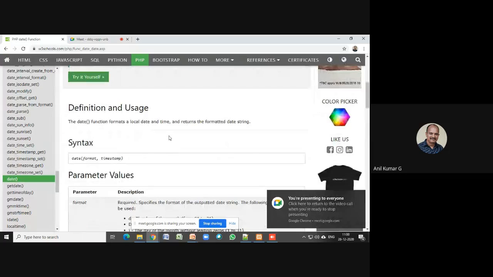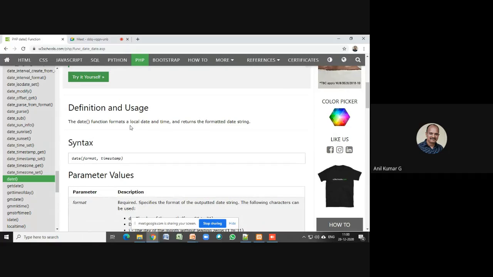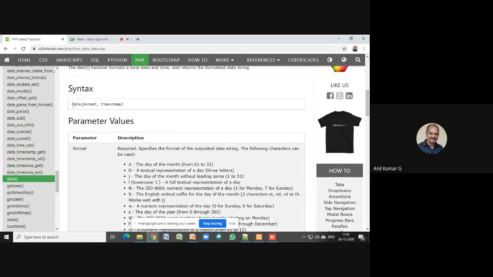So I will make use of W3Schools data. The date function formats a local date and time and returns the formatted date string. So however we want, we can format the date. Using a single function, that is date, we can get both date as well as time, and format both. How exactly will a date function look like?